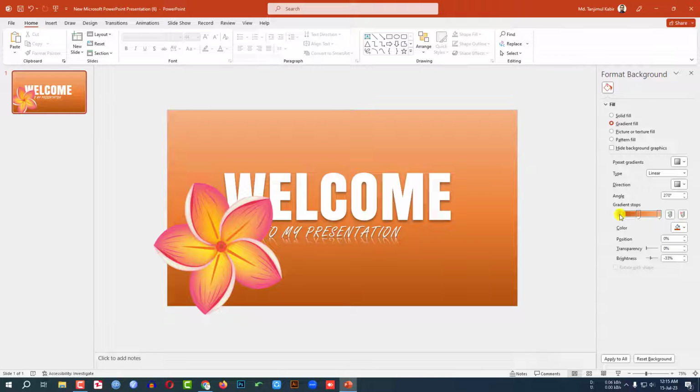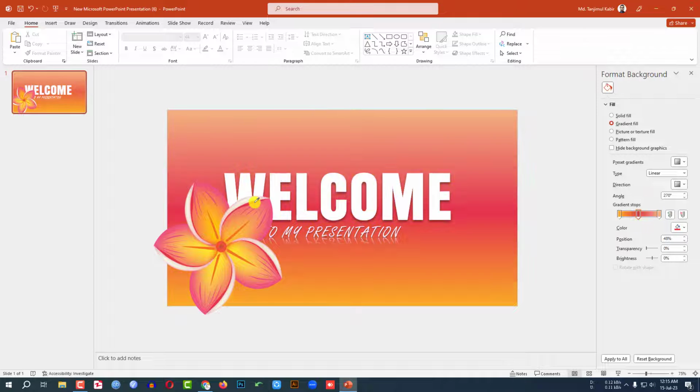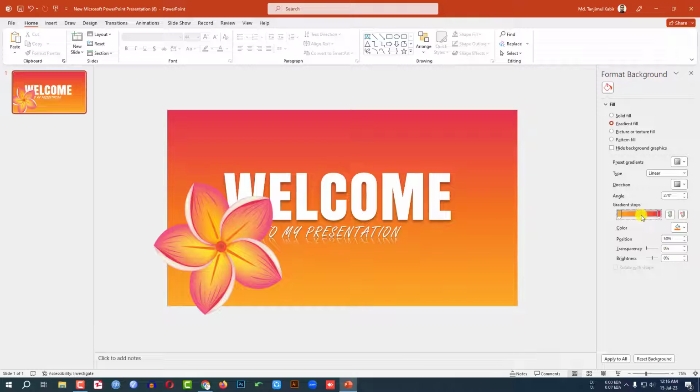Now go to here, let's select this point, go to eyedropper and let me select a color from here. Then select on this button, go to eyedropper and select this color. Then select this one, go to eyedropper, then let me select this color from here. Then you may change the point from here, then it will look more perfect.